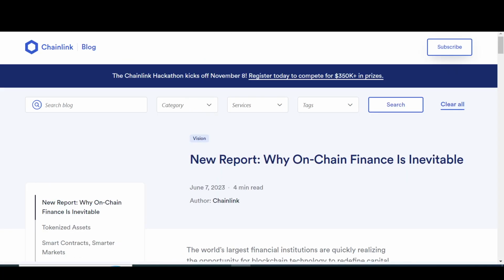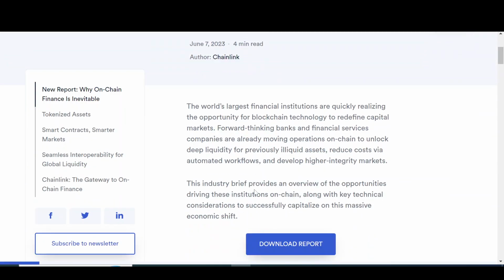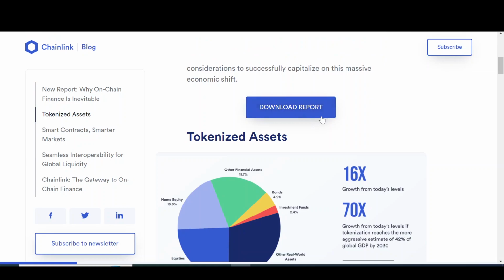Let us check out this blog of Chainlink. Let us just skim through it. New report: why on-chain finance is inevitable. This is a big report. You guys can check it out. You guys can download the report.